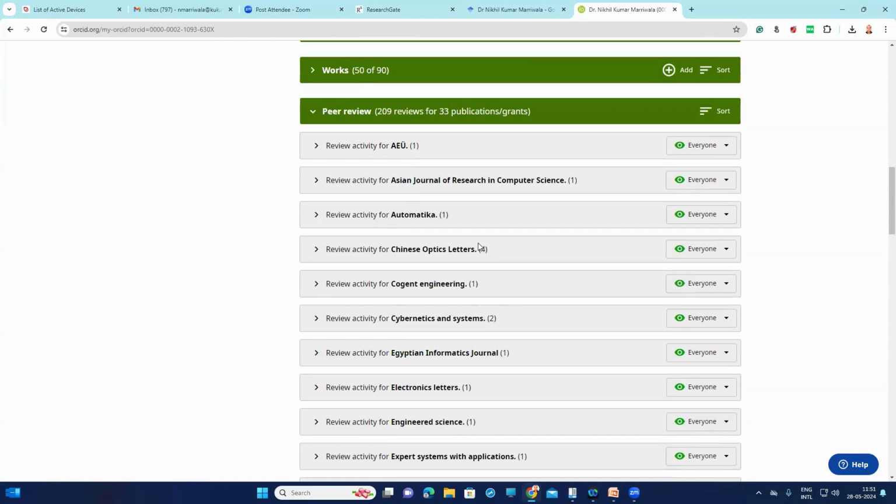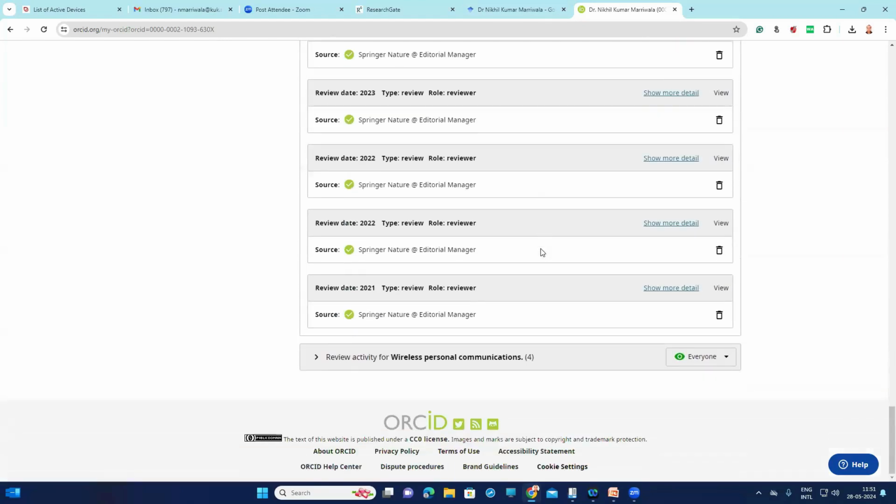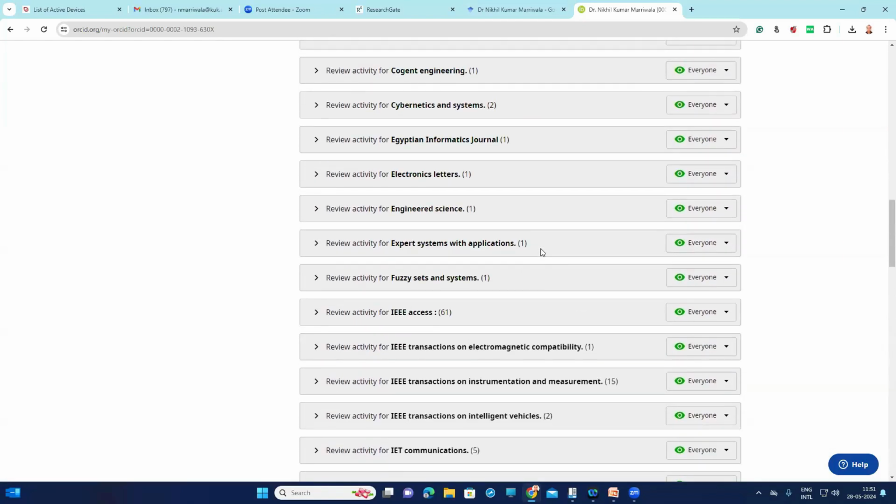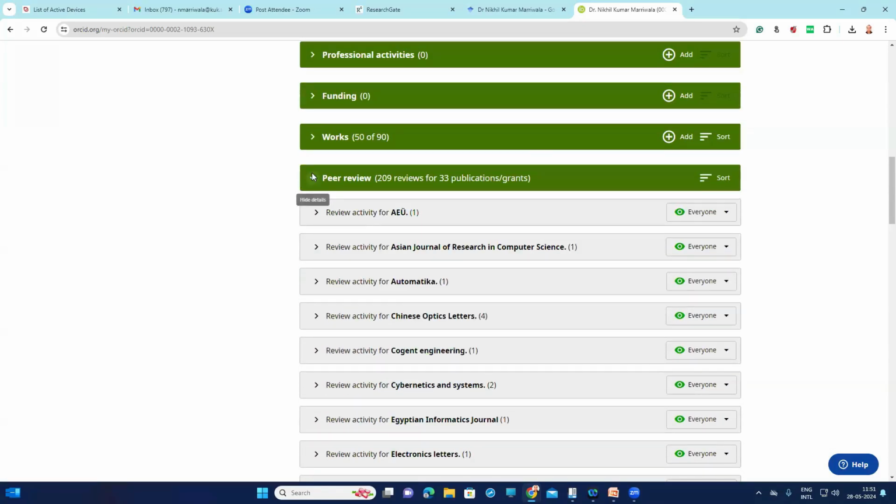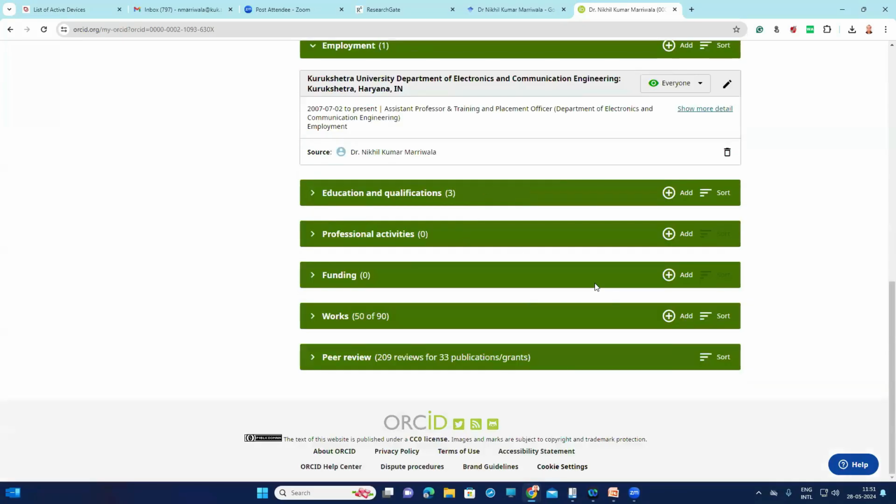So this can improve your research visibility, and also add into your own graph, right? I'll show you after this how your graphs are basically being plotted based on this information.